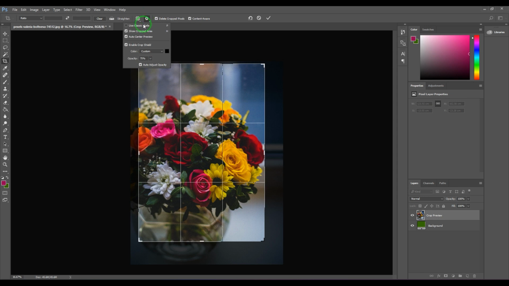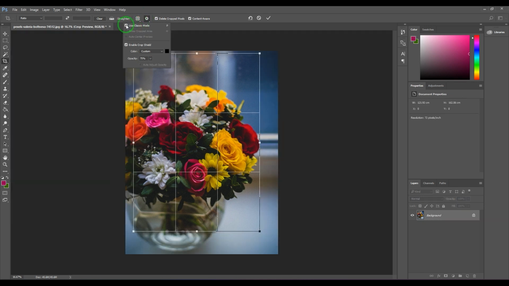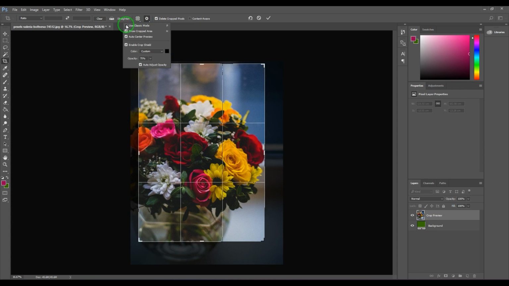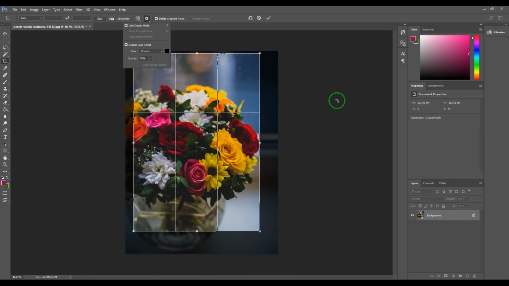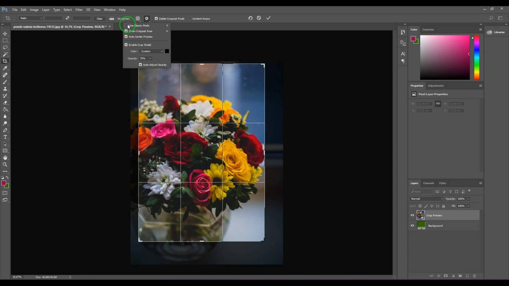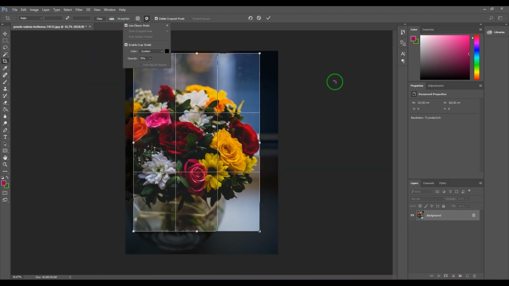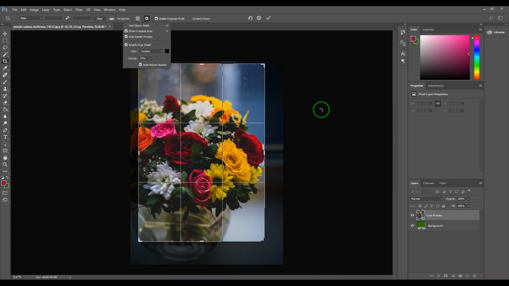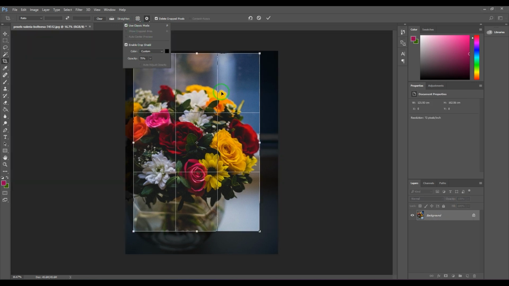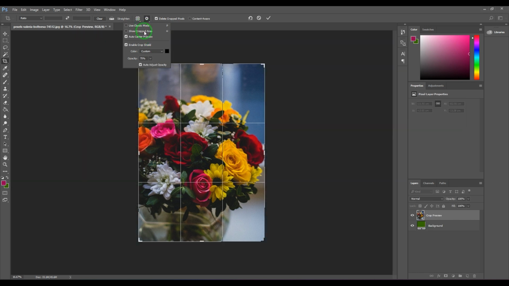We have certain options here, which is use classic mode. Classic mode has different display features while you are in crop mode. So if you want to rely on that, you can go with that. If not, you could see the overlays applying to the total canvas. However, here this is applying only to the document. Then show cropped area, whether you want it or not.